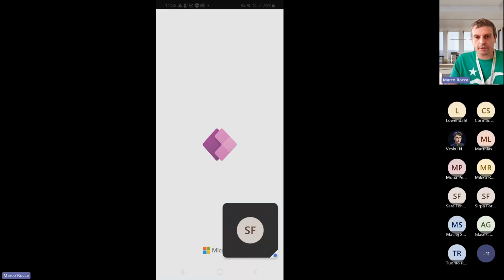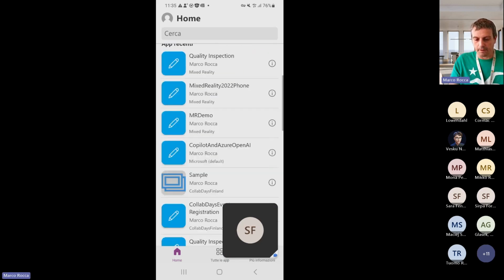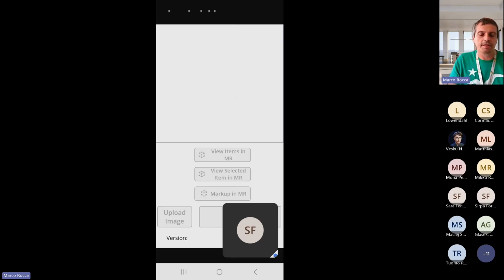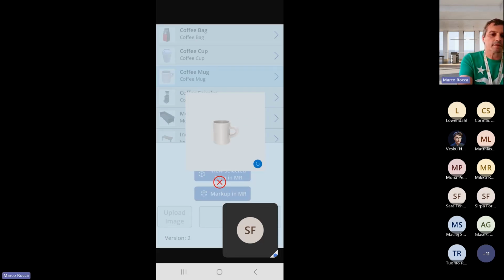In the first case, I open the first app, for example, this mixed reality with phone. You can see the gallery. I can move and select, for example, a coffee mug. Then you see the first control, the opportunity to see the model in a particular control. It's only view, and you can rotate your object.